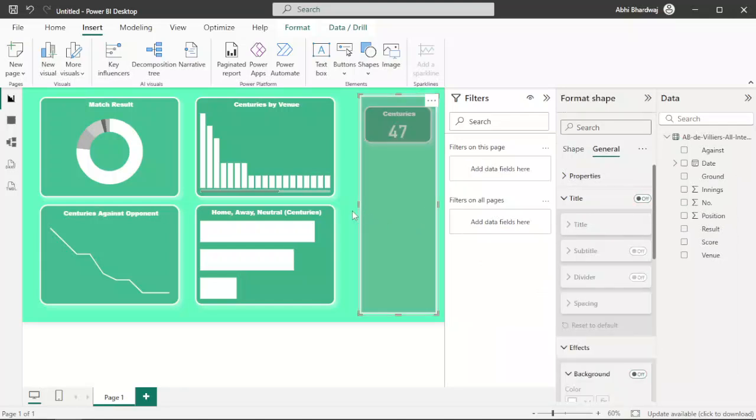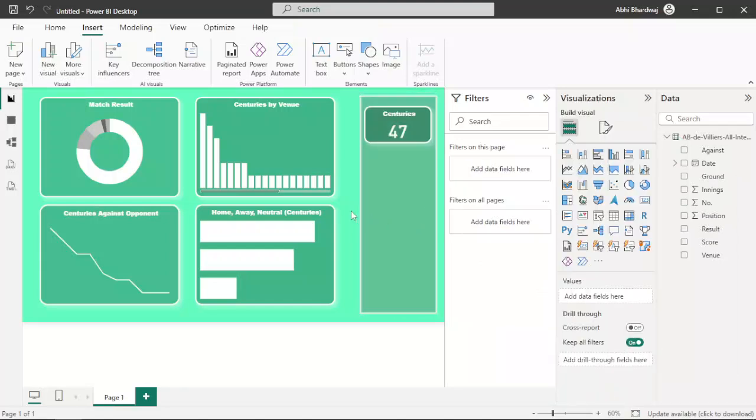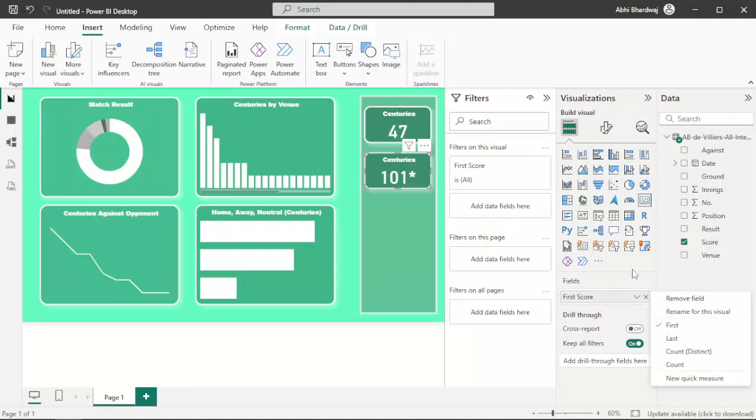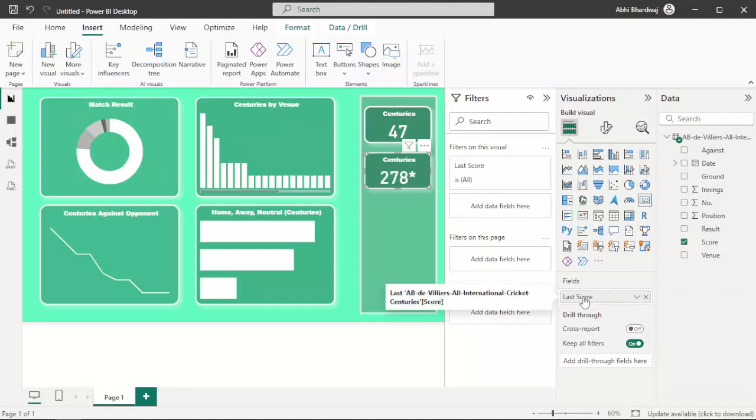Okay, now let's add another KPI card, this time depicting top score, which is 278. Let's rename it.